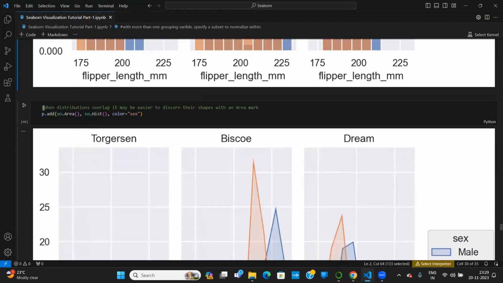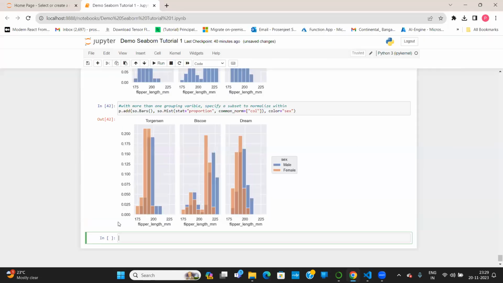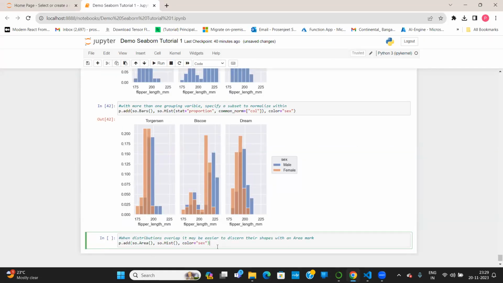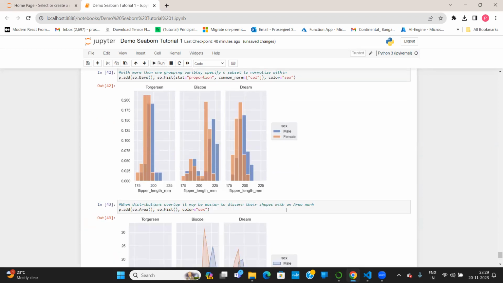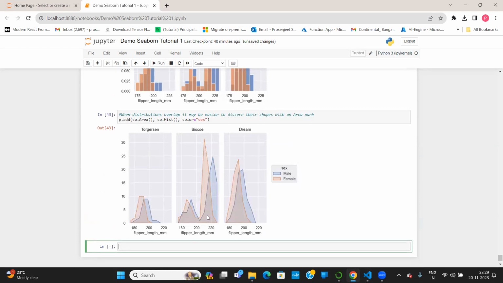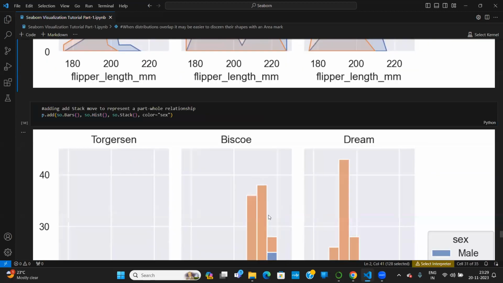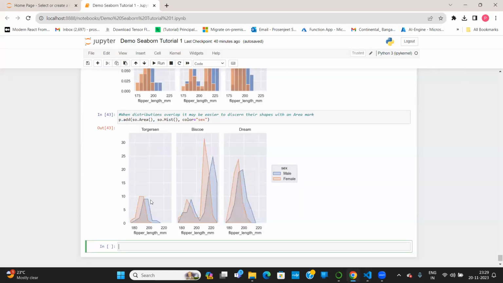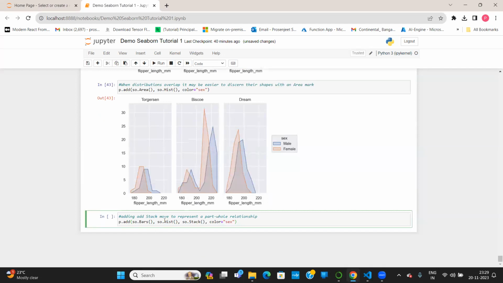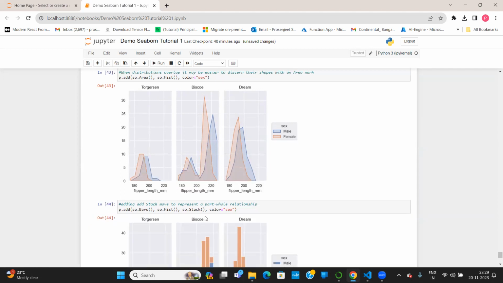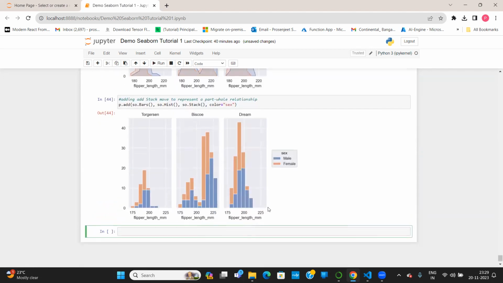Now, when the distribution overlaps, it becomes much easier to discern their shapes with an area mark. So I'm trying to show an area curve where the normalization is overlapped between male and female. The next is I'm trying to add the stack mark to represent the part where the relationship exists. This is a stack bar I'm adding, to define the histogram of the stack relationship between male and female.